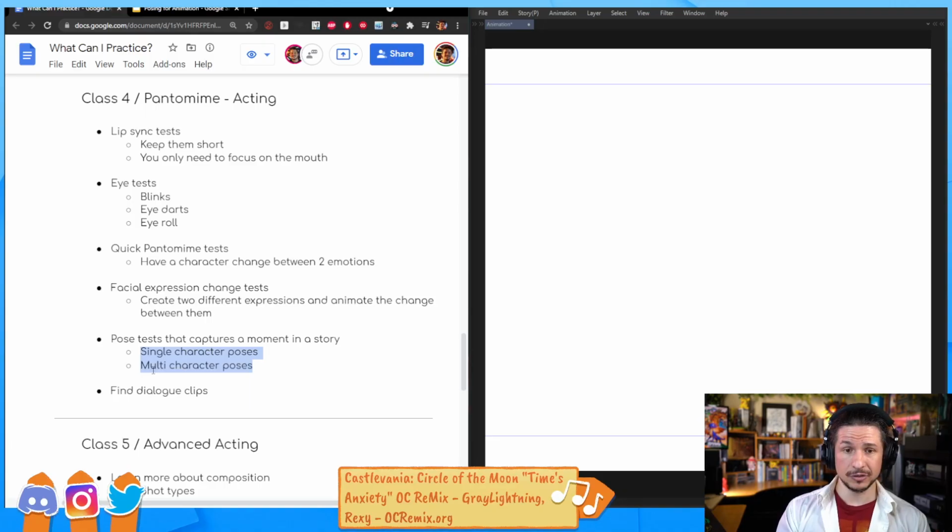That's going to be huge, because when you get into class 5, that's what you're going to be doing, 2 characters in a shot. So learning how to create a good, appealing composition with 2 characters is huge. And then, of course, find dialogue for your next class. So, yeah, lip sync tests, I highly recommend, especially just get that practice in there.